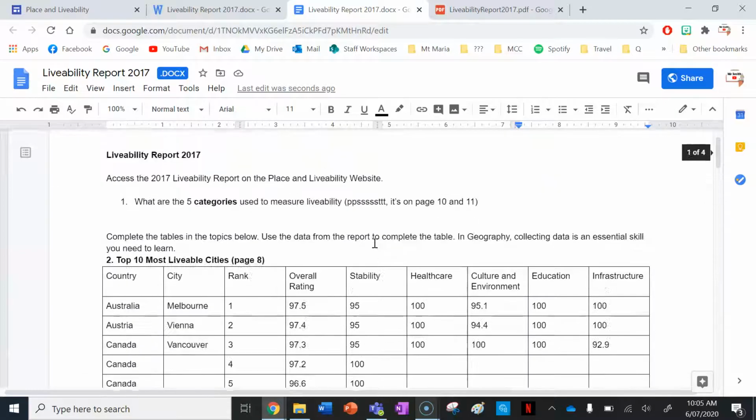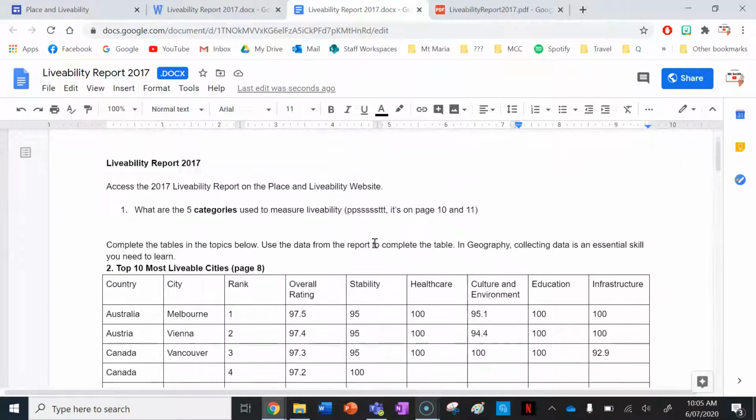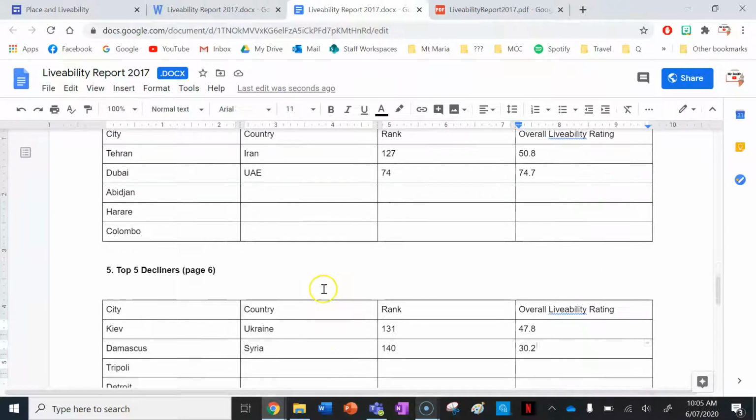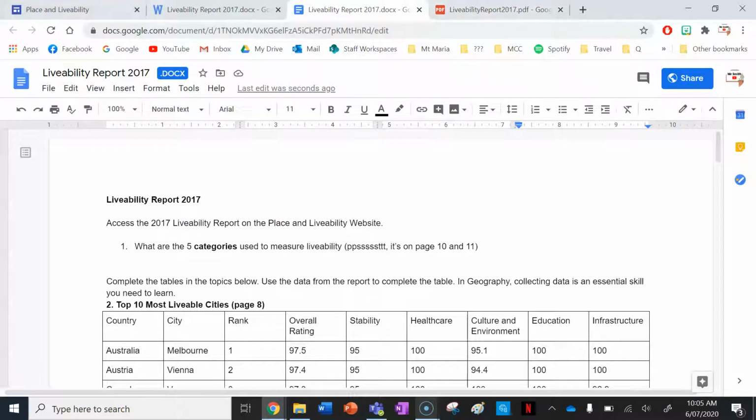And by collecting all this data, not only have you fulfilled your to know and to be able to, but you've learned about what cities are judged on to make them livable and what makes cities not very livable. And then you've also got some places around the world that have improved their livability as well. So I hope you've enjoyed this lesson, guys.